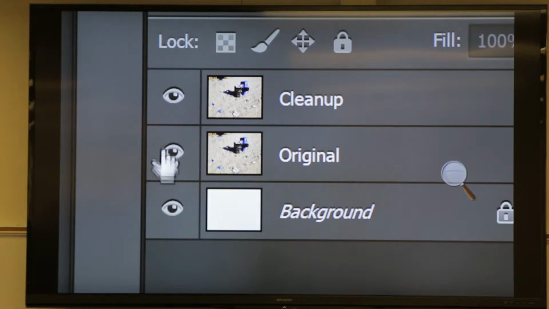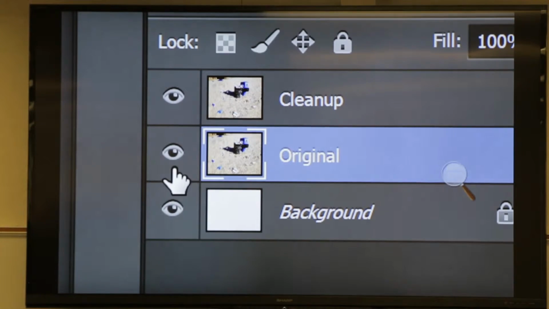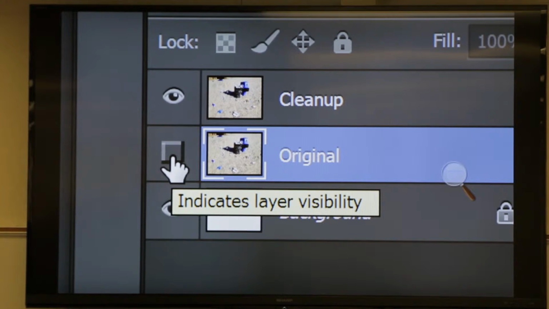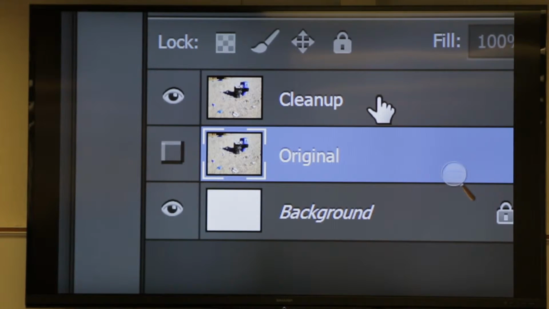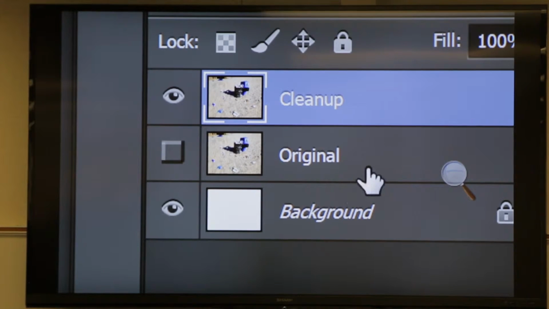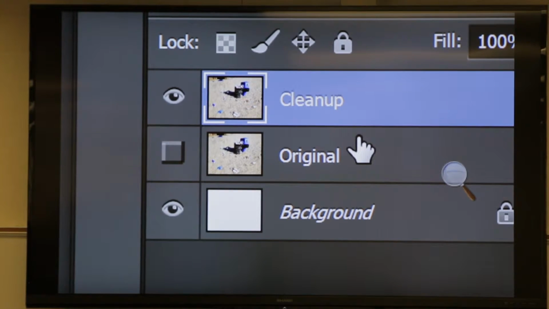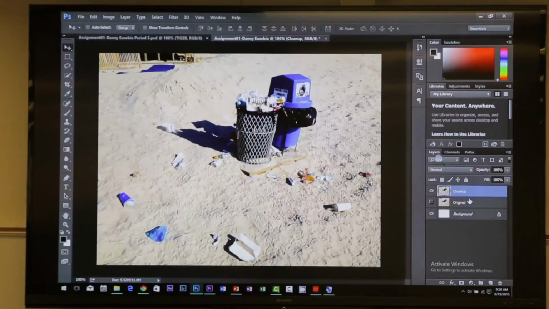Go ahead and hide the eyeball on the first one. That means we won't see that layer. And then go ahead and click on Cleanup. If you don't click on Cleanup, nothing will happen. So make sure you click on Cleanup, and then let's get started.